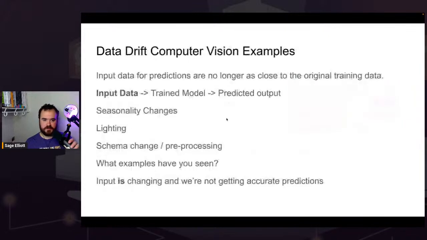A quick example of data drift. This is usually where the distribution of your data coming in production no longer closely matches the distribution of the data that your model was trained on. So the input data changed here.